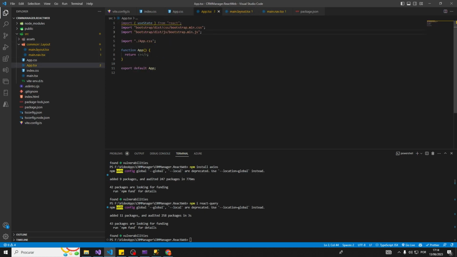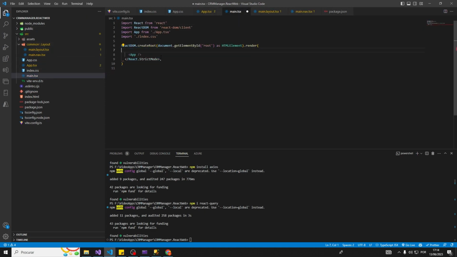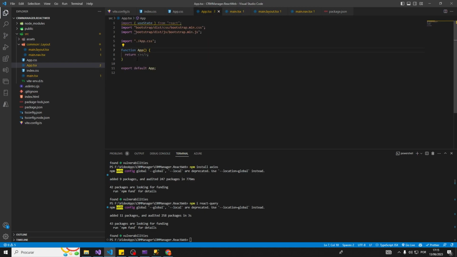And I also need to, in my main, remove the React strict modes, and I'm gonna add the browser router. So it's gonna be like this, BrowserRouter. This is from React DOM, so we can create the routes inside the app. Okay, and now here is where I'm gonna create the main routes of our pages.